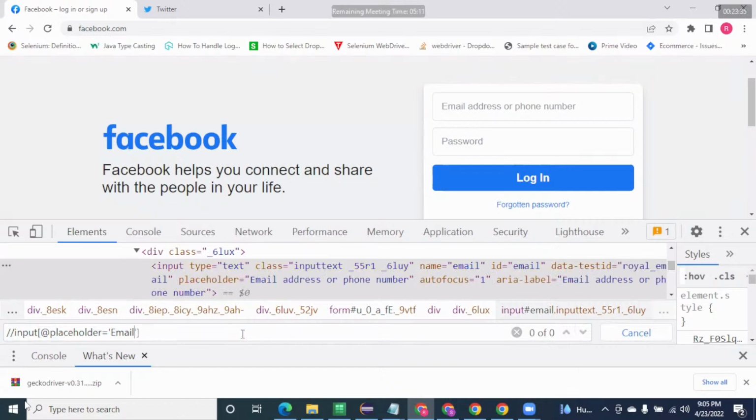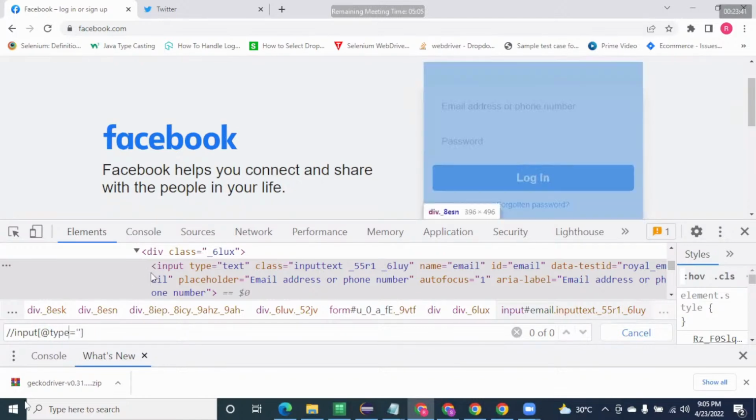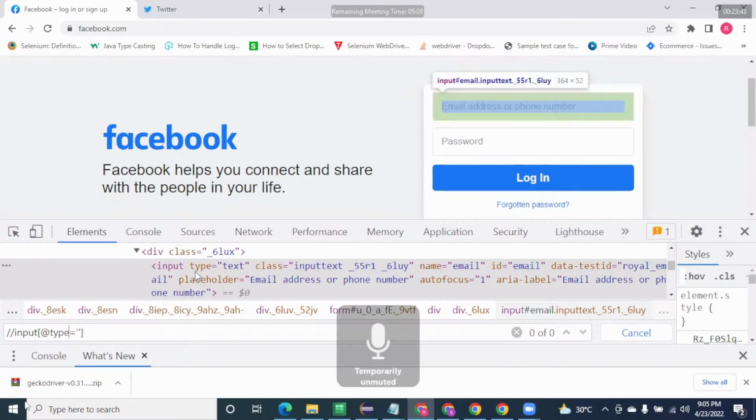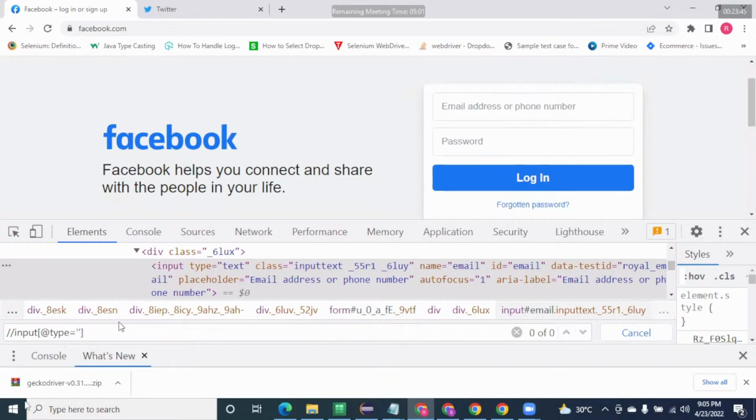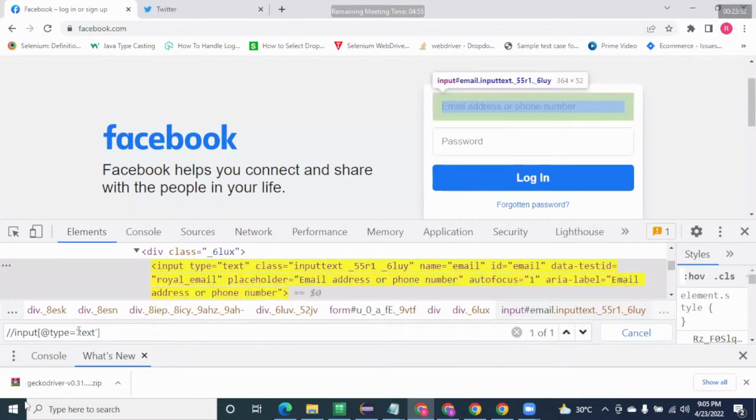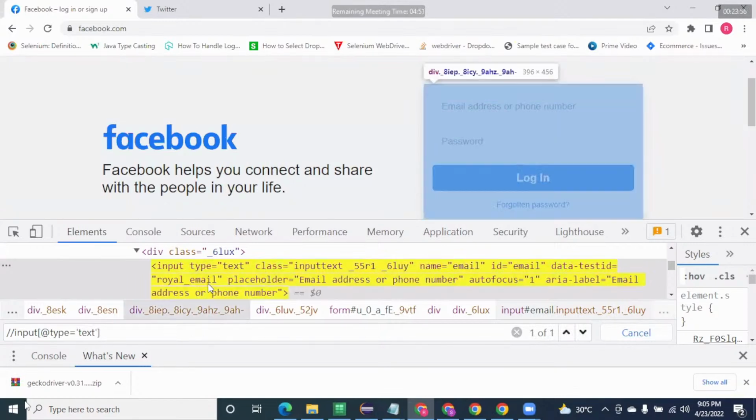After the tag name input, we have one attribute called type. What is the value for the type? Text. I'm just passing text. See? One of one.